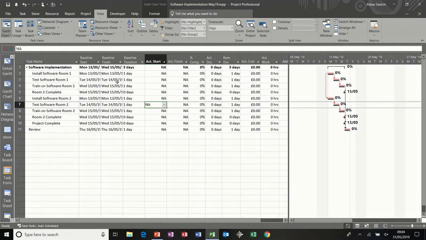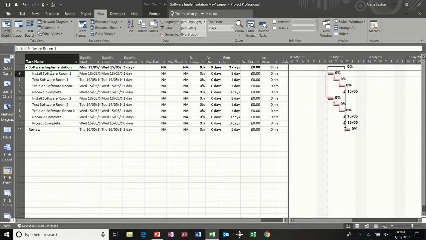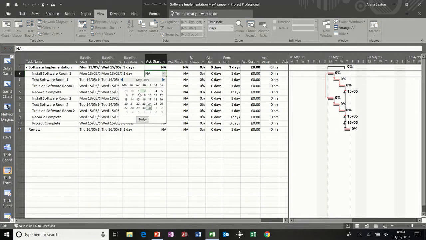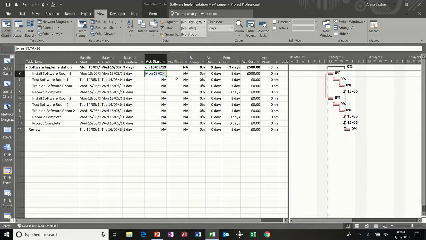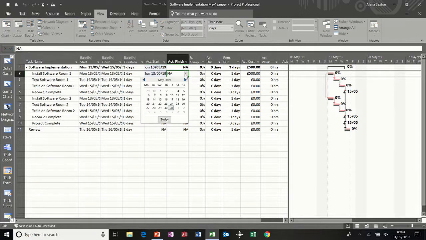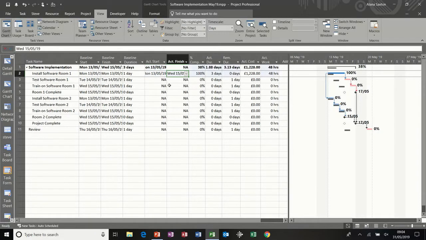So the process is this. To update this task, install software room 1, I've got several options. Let's say it did start on the 13th, so I can click in there and select the 13th, so it started on time. But its actual finish time was not the 13th, let's say it was the 15th. As soon as I put that finish date in, the 100% complete is populated and the actual duration has changed to 3 days from the original baseline duration, which was 1 day, and that is reflected on the Gantt chart.